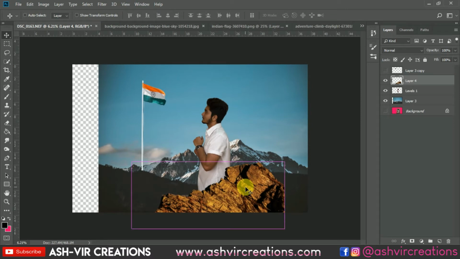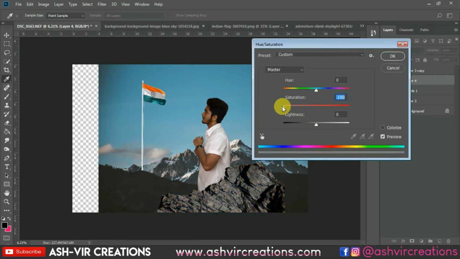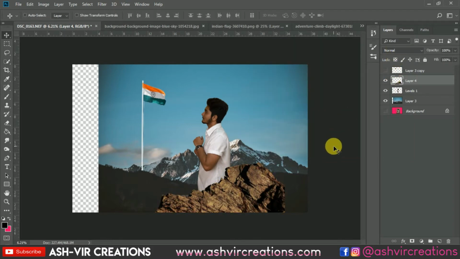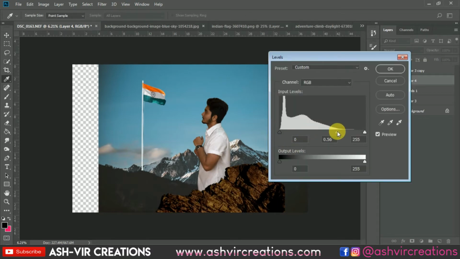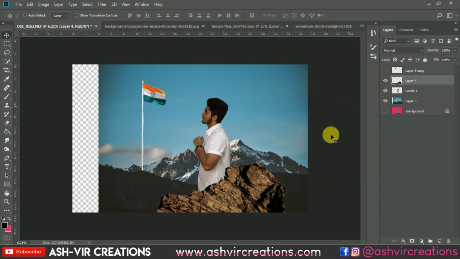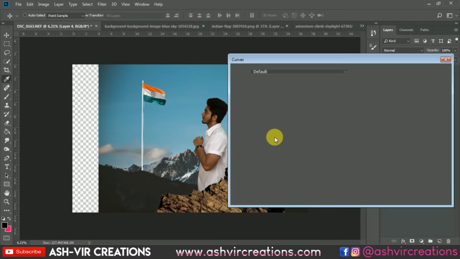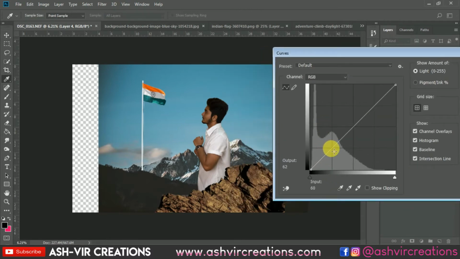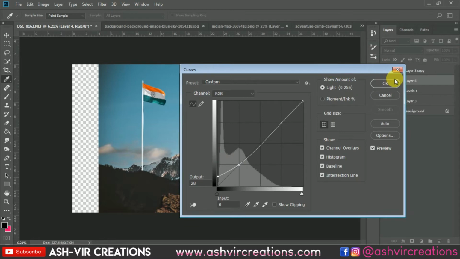Now we will decrease the saturation, so press Ctrl U on the keyboard and decrease the lightness, and press Ctrl L to make it darker, and press Ctrl M to select the Curves. All you need to do is click over here and increase the blackness. And that's it. Now just press OK.